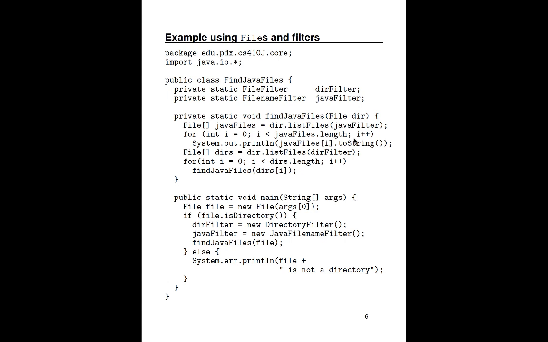Now let's take a look at that find Java files method. What does this do? It takes a directory, and the first thing that it'll do is print out the names of all of the files that end in .java that are in that directory, and then it'll recurse into the subdirectories. And here's how it does that.